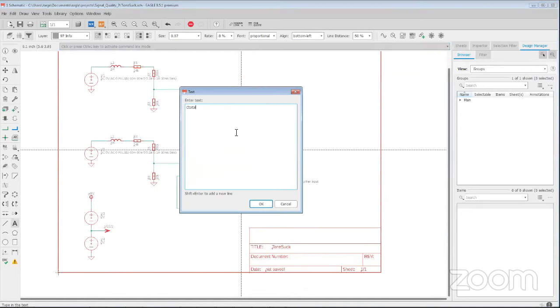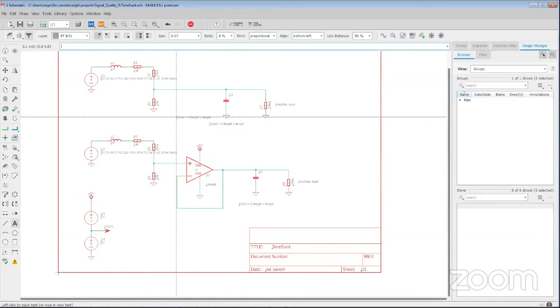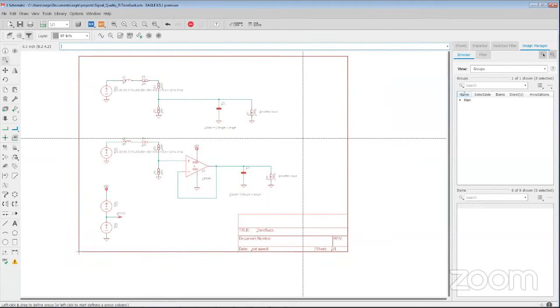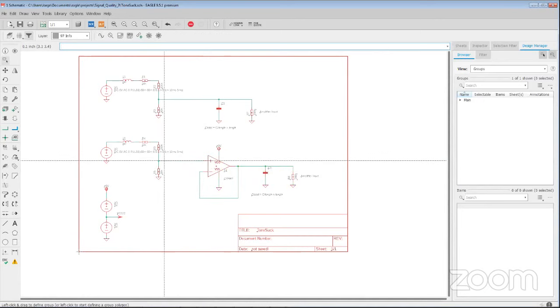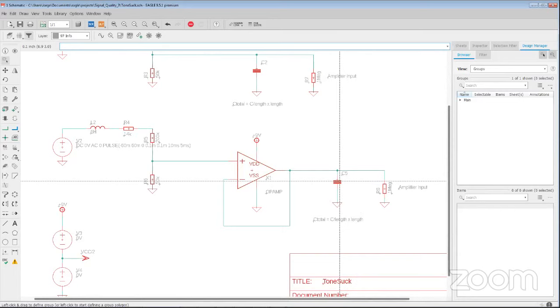C total is equal to C per length times the length. That's what we're dealing with there. Let me put all this over just a hair. And what I'm going to put here is going to be a really big cap.